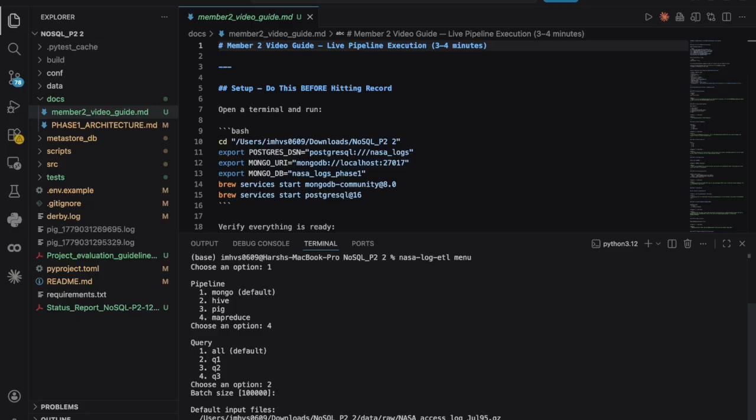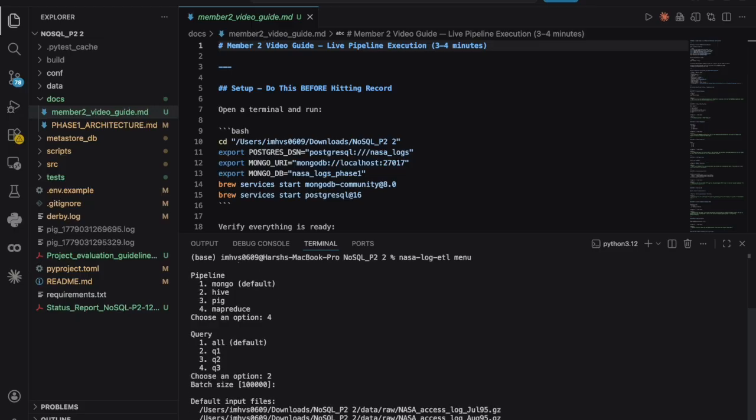And these are the user input files. These are the official NASA HTTP logs for July and August 1995, and over 3.4 million records are combined. I'll use the default input files here, so I'll press Y. Now I'll need to generate a run ID.